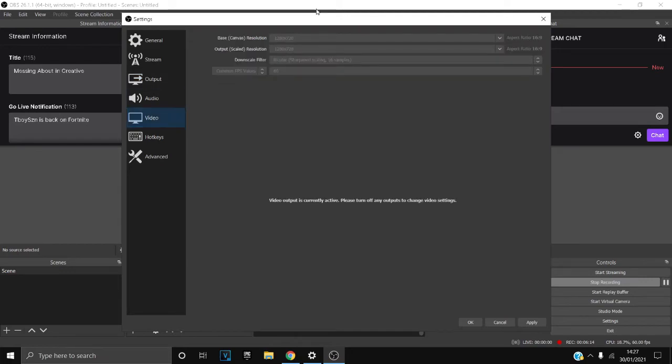Now, for your video settings, you want to put both the canvas and the output scale the same. 1280 by 720 is what I have. Now, if you want to do 1080, like I said, if you have a mid to high end, then you could do that. Downscale filter bicubic.